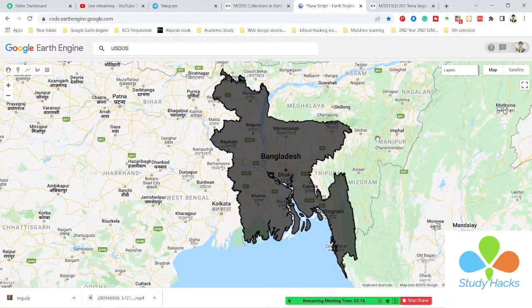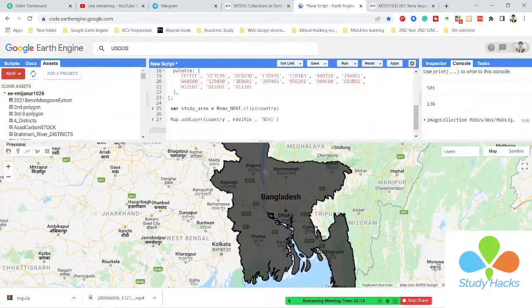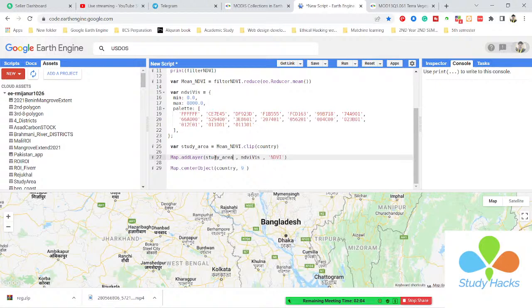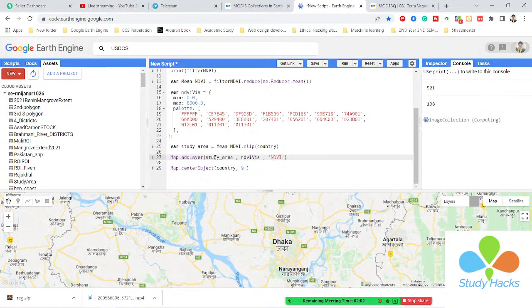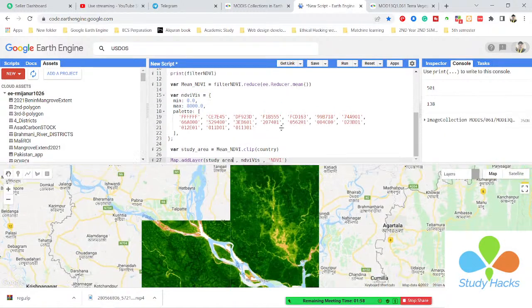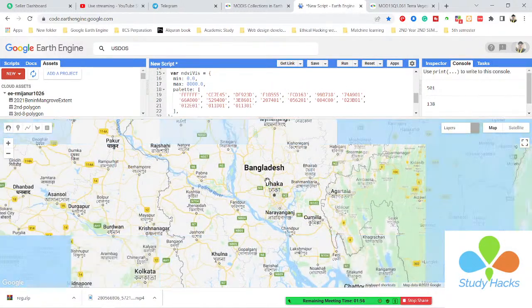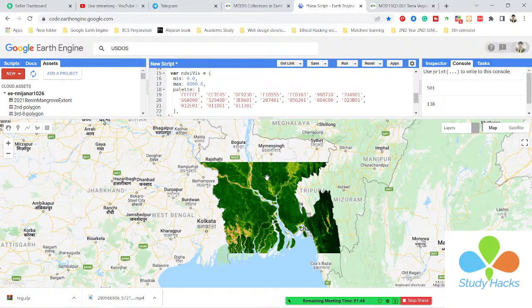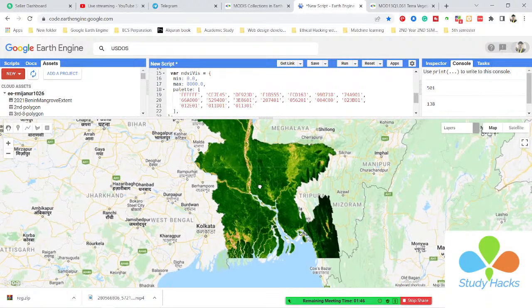If you want, you can easily export this map as a shapefile. Okay, so it is the study area. Sorry, because you can see this country. It will be simply a study area, and then click to run. So now you can see this is the NDVI map of Bangladesh and we can easily export this map and work with ArcMap software and QGIS software for making the NDVI map.